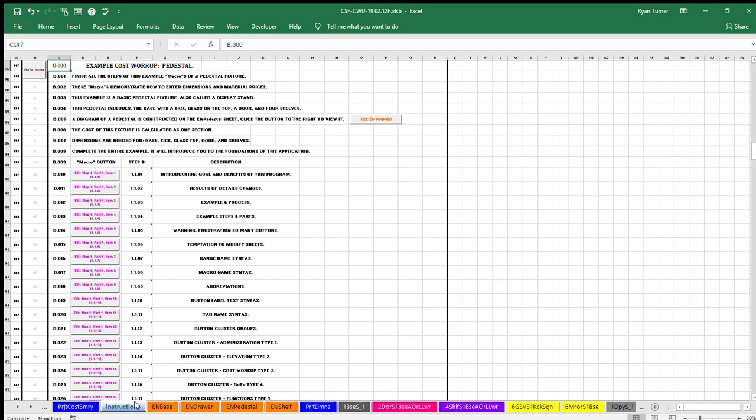This application uses the Microsoft Excel spreadsheet program. Microsoft and Excel are trademarks and property of Microsoft Corporation. A Microsoft Corporation license is required to use the Excel program. The instruction example covers foundation principles and demonstrates the process by calculating the cost of a pedestal fixture step by step. Each instruction example consists of a macro button and a cell comment.